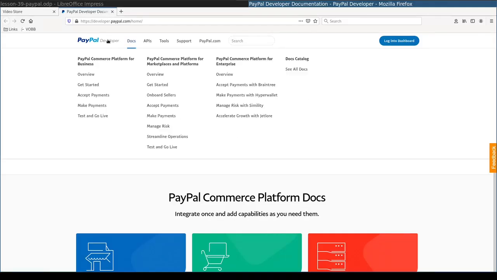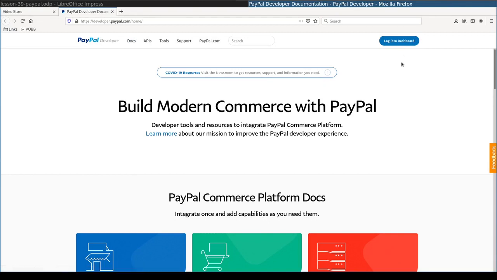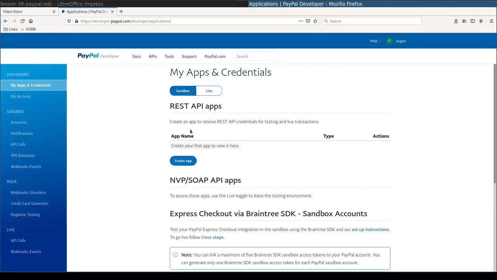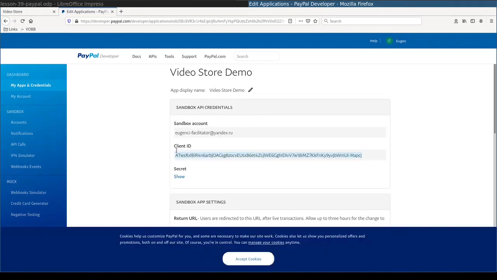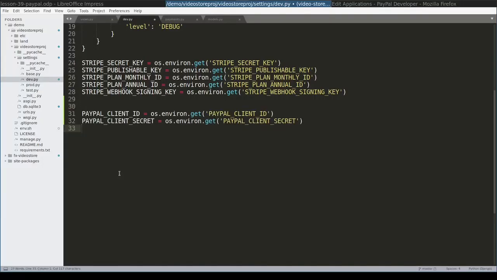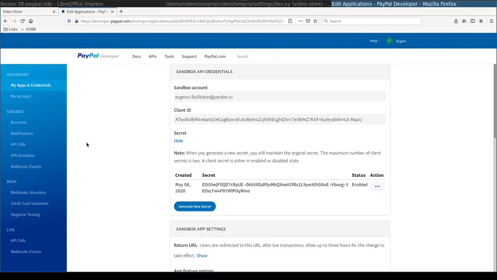Let's start. So this is the web page of PayPal developer, and I will log into PayPal developer dashboard. Notice that I am in sandbox, and first thing I will do here in sandbox, I'll create an app, and I'll name it Video Store Demo. And then I'll take this PayPal client ID and PayPal secret and copy them in my Django settings file. Like this. To be able to create a subscription, we will need to create a product and a plan first.